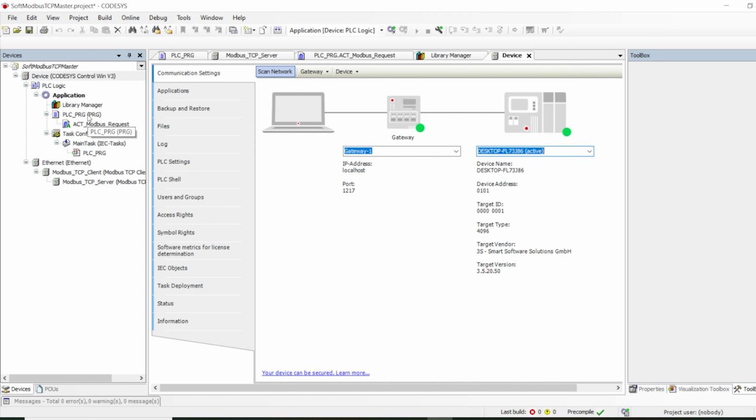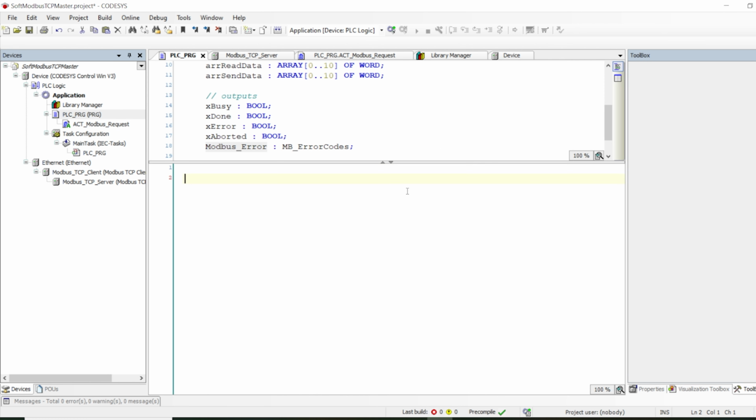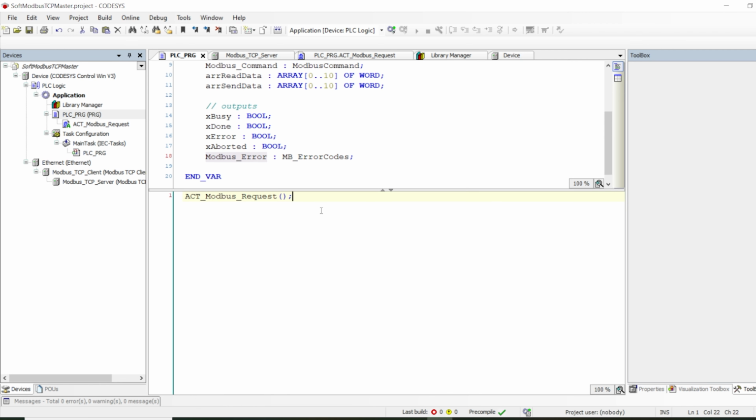I forgot one thing. Since I defined this action here, it will not run unless I call it here in the main program unit. So I'll call it here. Now everything should be complete. I will go ahead and upload this program.